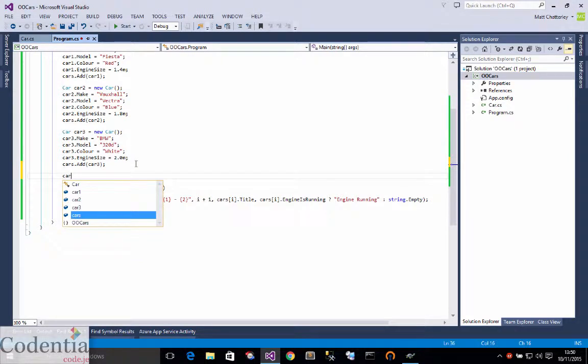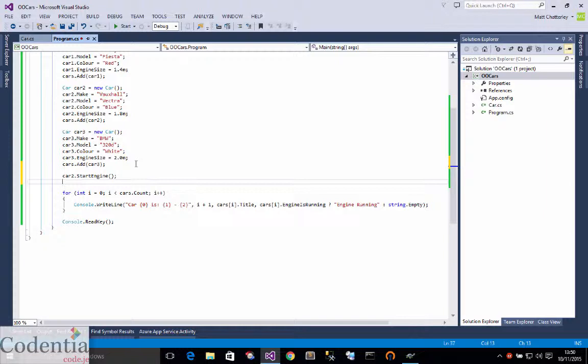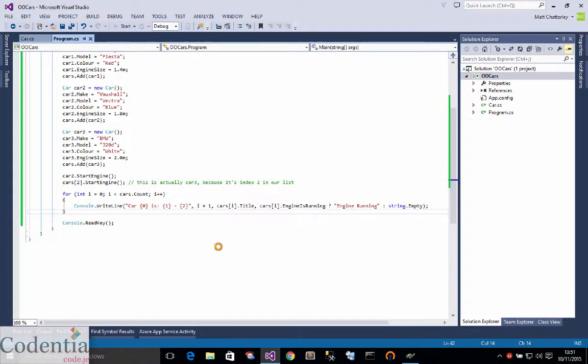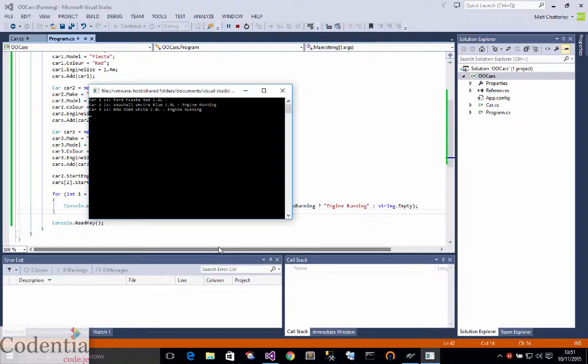Let's do car 2 dot start engine, and just to prove a point, that is actually the 012, third item in the array. So 2 and 3. Yep. So the last 2 should be running, and that'll just prove it doesn't matter how I approach that object, it's going to update it anyway, and there you go. Right.